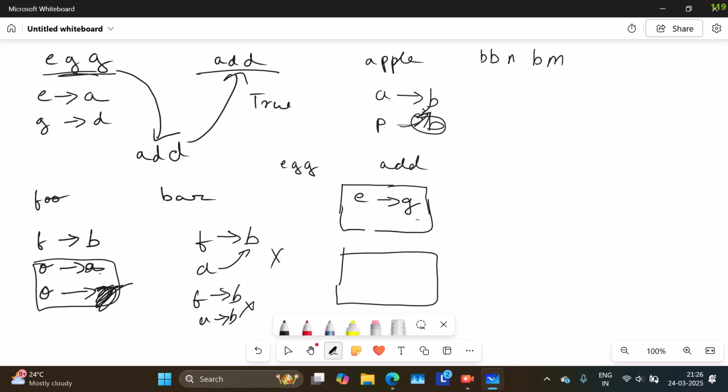So E, okay, now the map is empty, map E to G. Next you come here, map is empty, you map A to E. Next you come here, G. Is G there in this key? Is G present as a key in this map? No. So you add G to D.